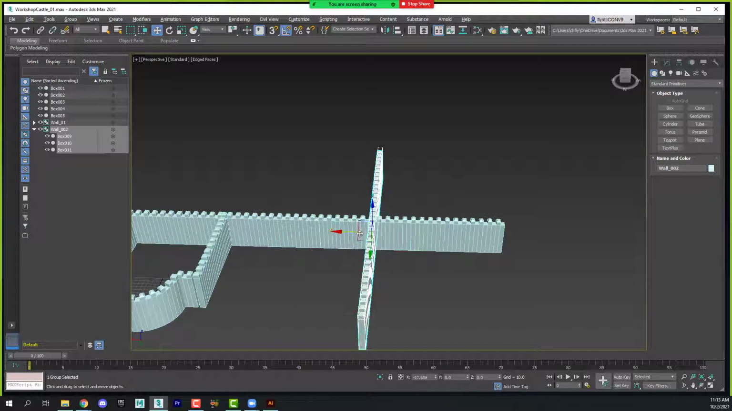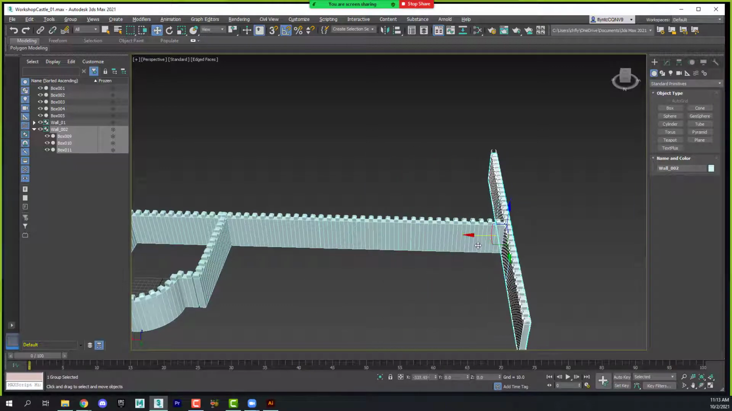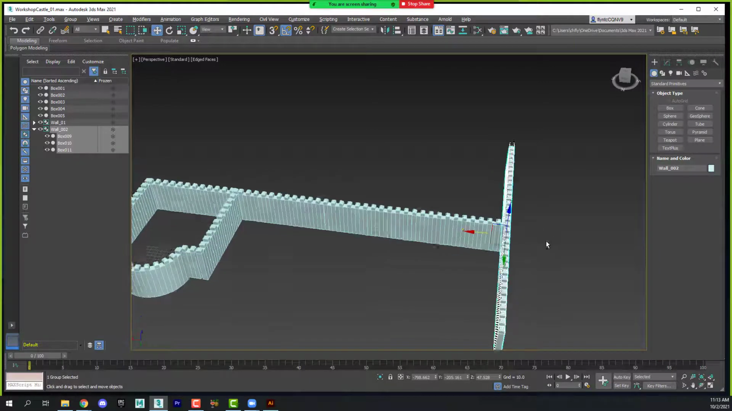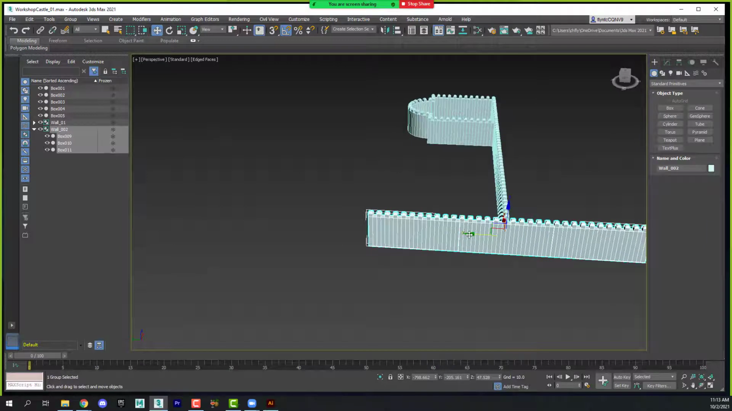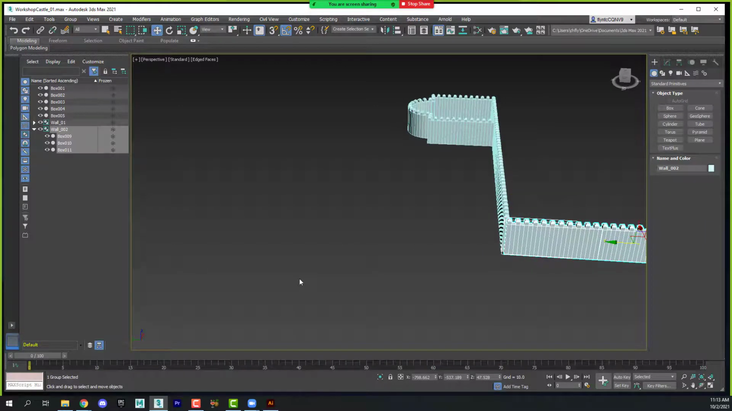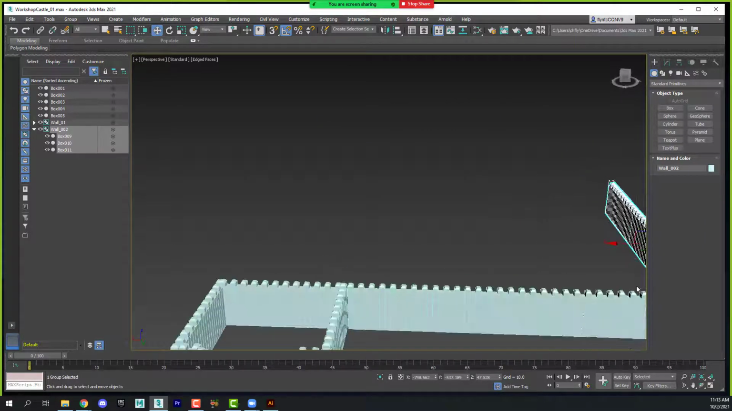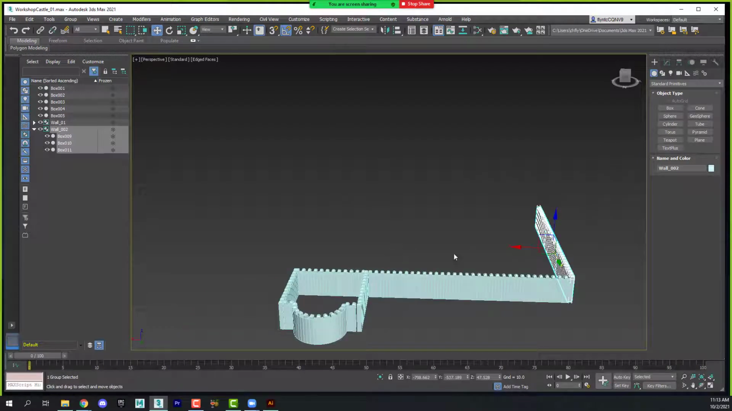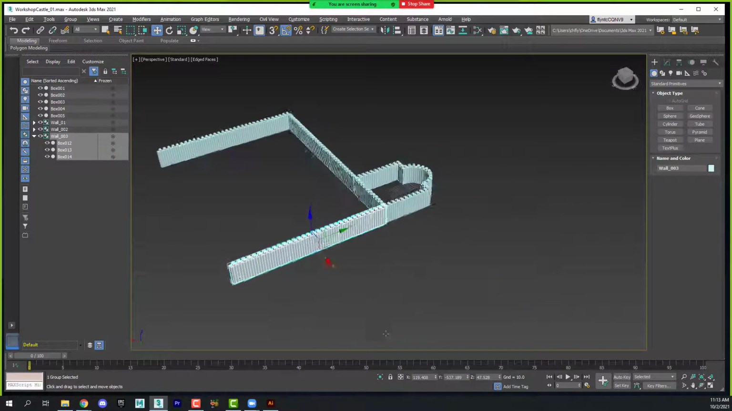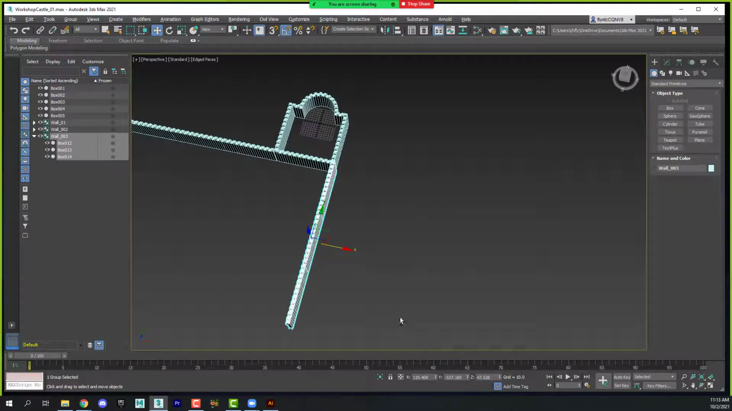And remember our shortcuts for switching transformation tools. What am I talking about? Our shortcuts for switching transformation tools. If you remember what they are, does anybody remember what they are?